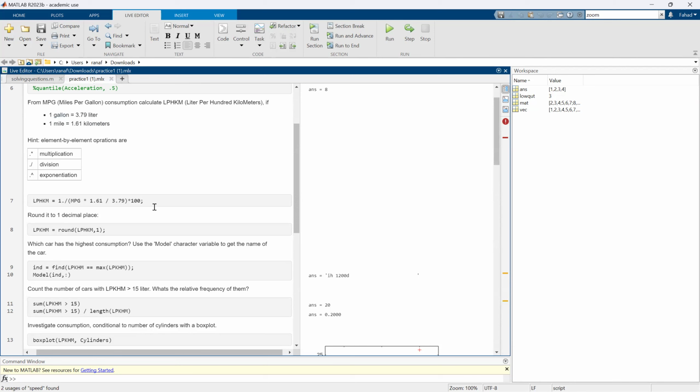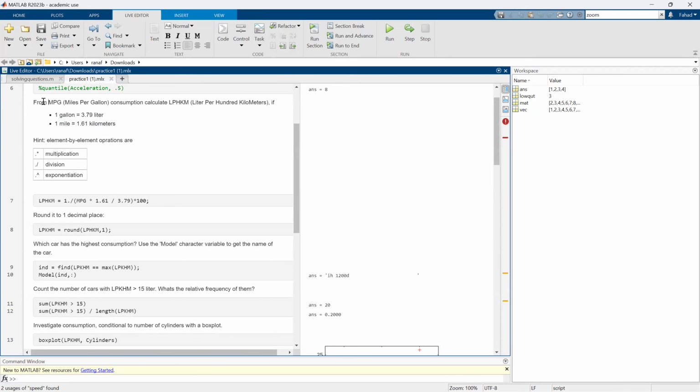Now this question might seem tricky because miles per gallon: miles is a measure of distance and gallon is a measure of volume. Calculate liters per 100 kilometers. Here distance is on top and volume is at the bottom. Now for liters, volume is on top and distance is at the bottom. So the first thing they do is flip it over, doing 1 divided by something.